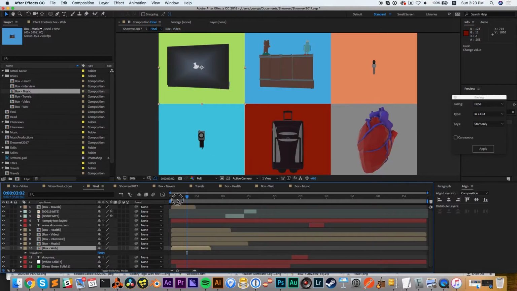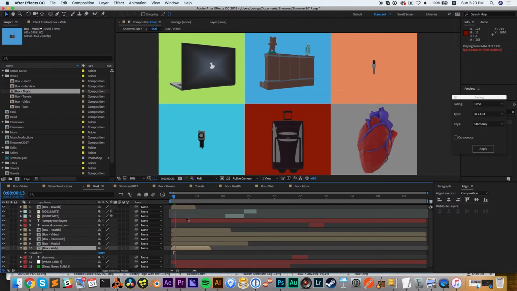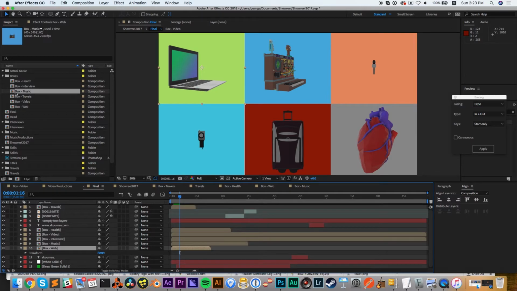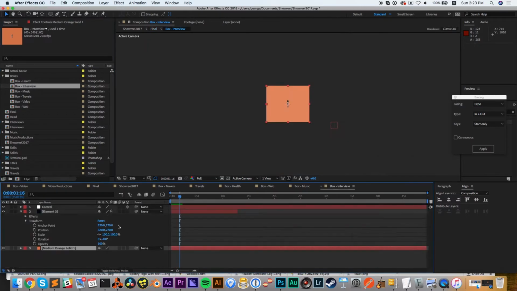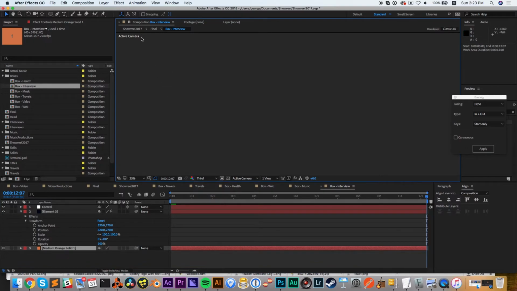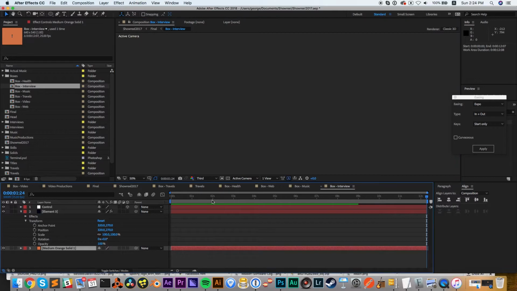Let's go back to our final. We have many choices now. We can select to rotate them at the same time, the same speed, or we can do variations. Not sure yet. Let's fix this one first. Let's bring it also down. Let's bring the resolution to the third.